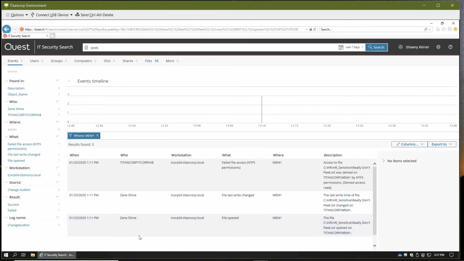So as it continues to populate, I can immediately see that it is Zane Shine who made the changes. I can see the name of the file here that's on that and begin to understand the time frame that he made the changes in. So now we know the who, but we have to understand the how.